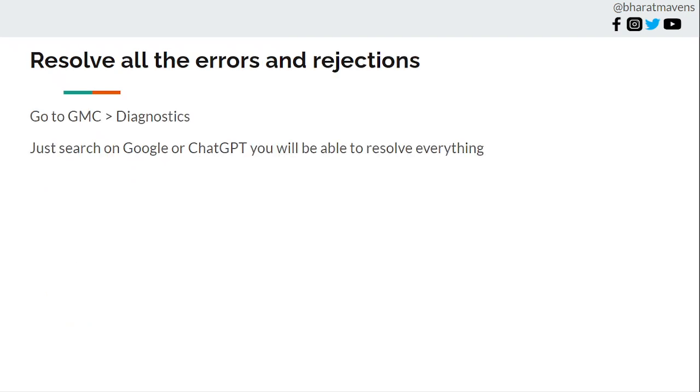Next, resolve all errors and rejections. Whenever you upload a feed, wait for 24 to 48 hours for Google to index. And if there are any rejections or errors, kindly resolve them. Go to your GMC in diagnostics. Search on Google whatever diagnostic error you are receiving, or just ask ChatGPT, and you will be able to resolve most, about 90%, of the rejections.